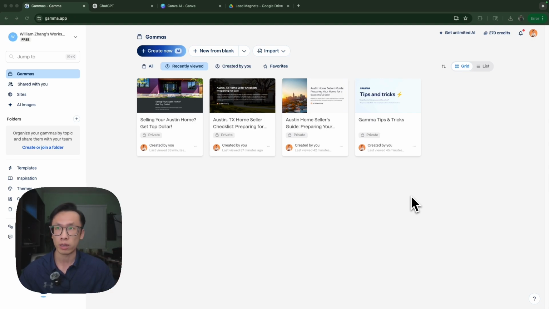In our case, we're going to do more of a design focus, so let's prepare for the sellers. We're going to use sellers as our client, and we're going to create a lead magnet for our sellers who are looking to list their homes for sale.